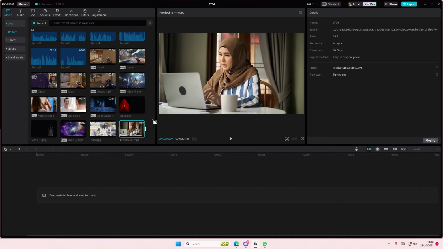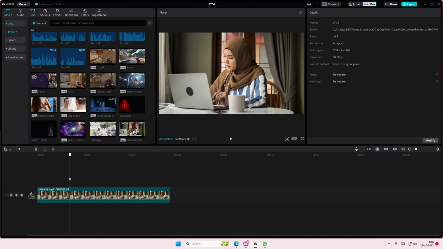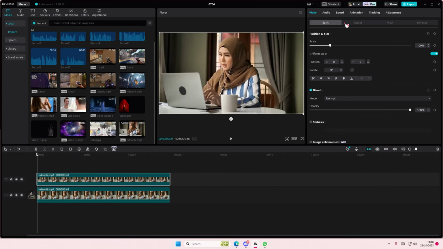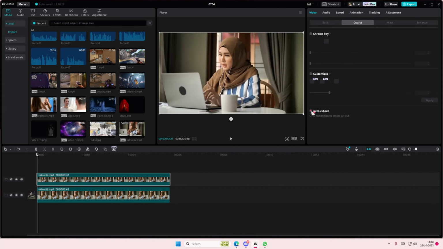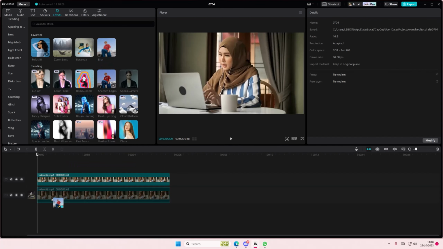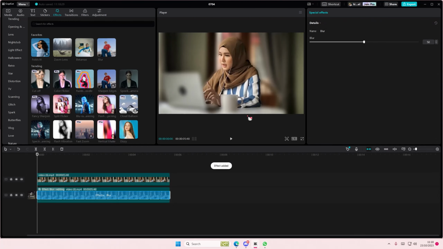In this video I'll be showing you guys how you can blur out just the background of your videos on CapCut PC. So you are just going to copy and paste your videos, and on the second video go to cutout and select auto cutout. Wait for it to process, and on the background you're going to just go to effects. Then you're going to select this blur and just simply add it to your background.